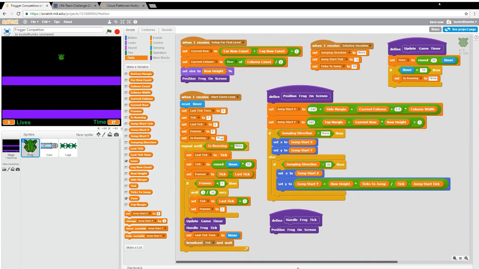Welcome back to our Making Frogger in the Competition. This is our fourth episode, and we're working on moving our little frog up and down on the screen.